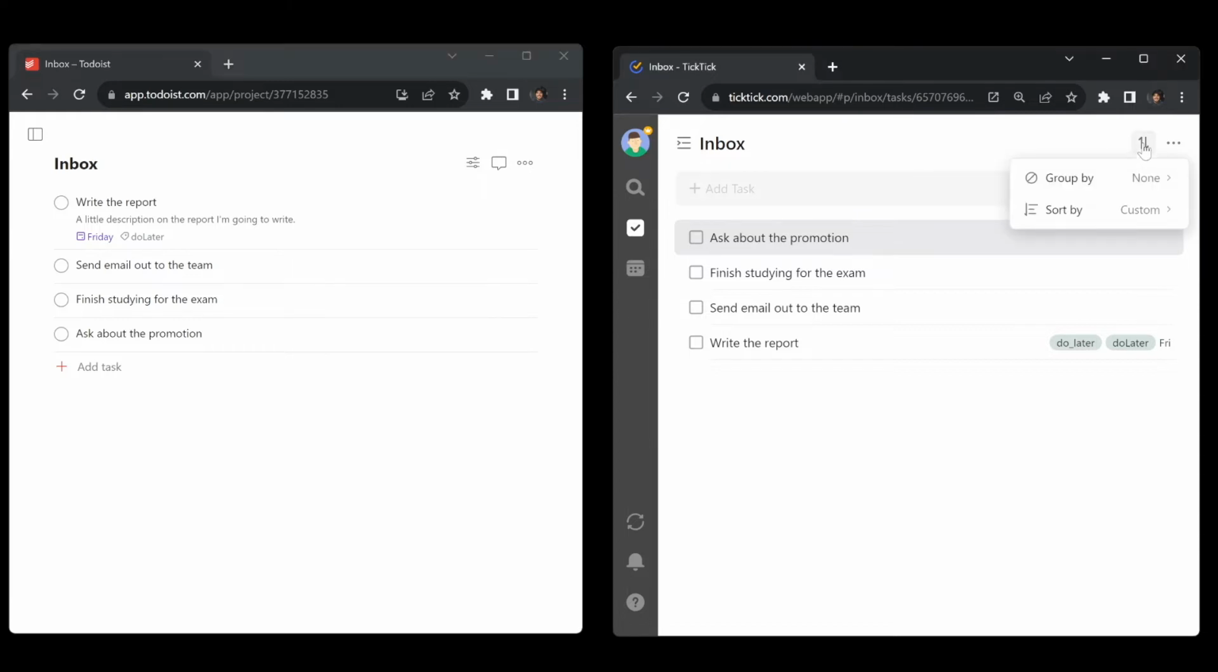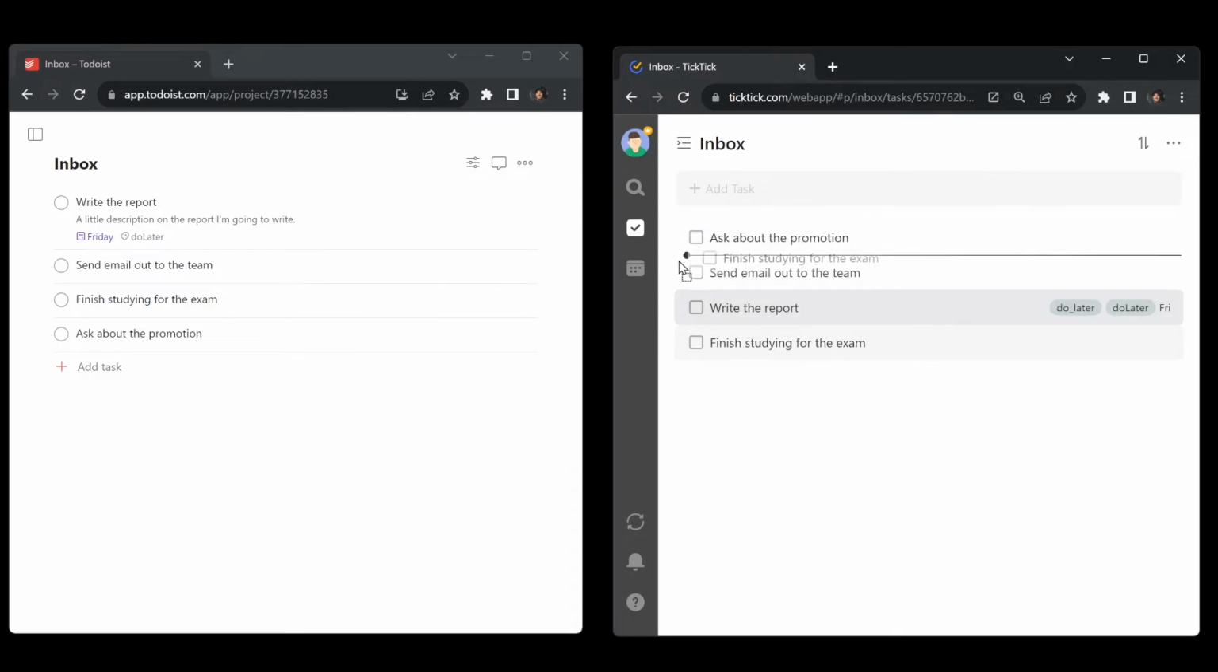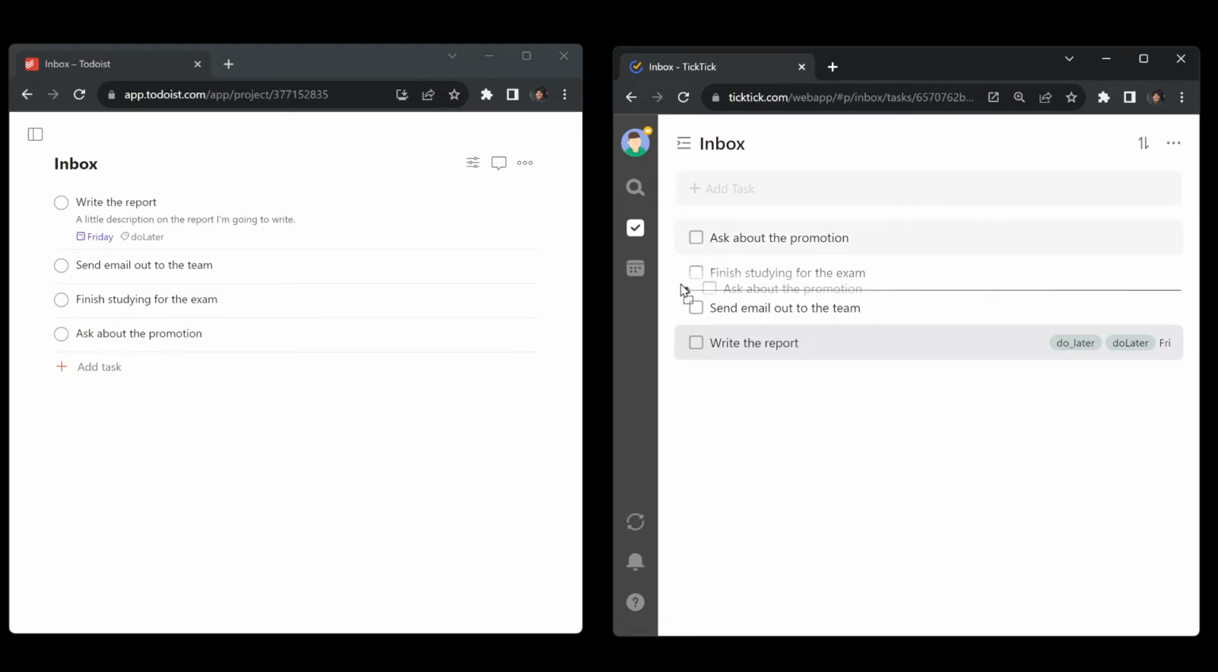Up here we have group by and sort by options. And so we can group by date, tag, priority, or custom. And same with sort, but also title is in there as an option. And we're also free to move these tasks around however we want to. So let's take a look at Todoist.